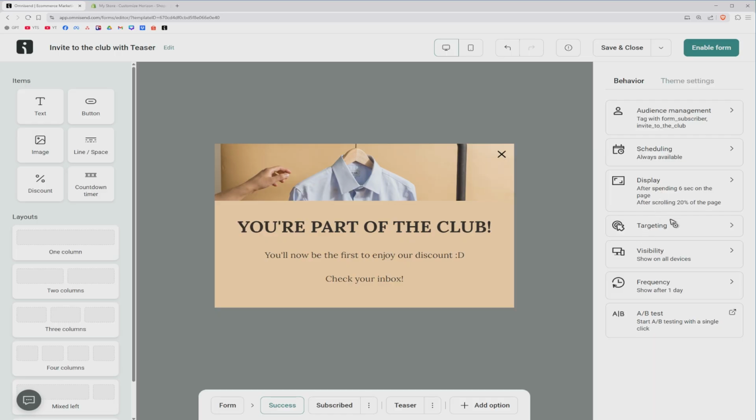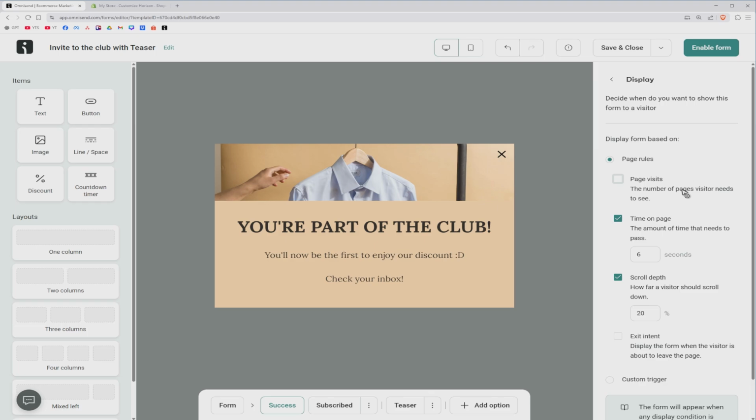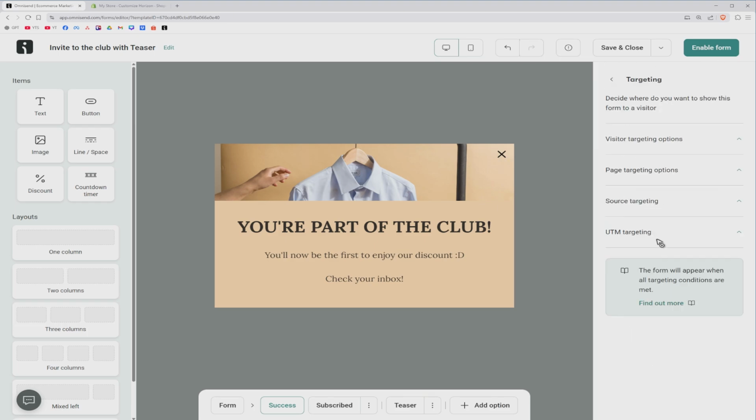Okay, maybe after the customer spends 6 seconds on the page, they'll be able to see this pop-up. You can go ahead and change this one. Okay, you have a ton of options in here. Or maybe you have targeting.